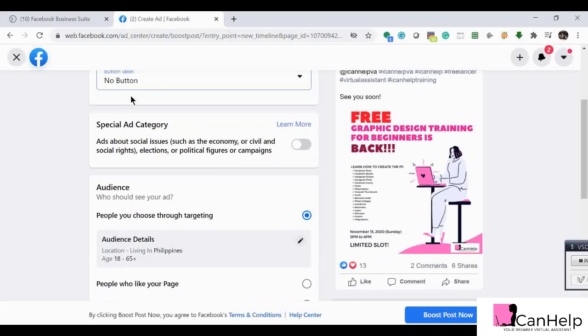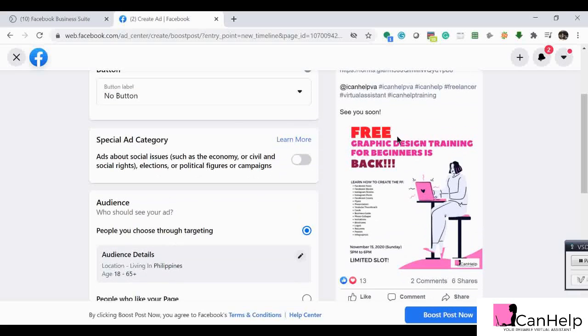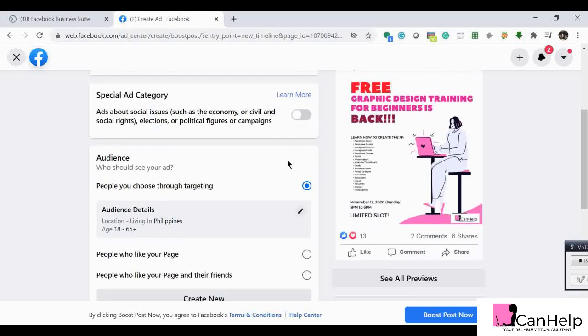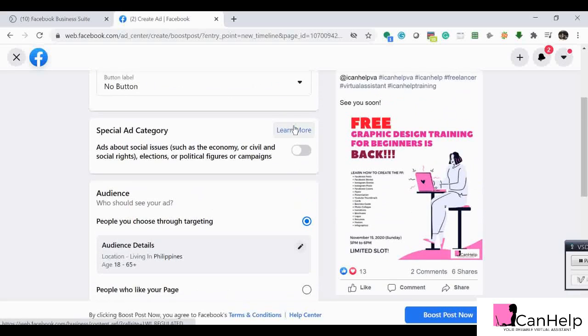Okay. Now the next one is special ad category. So if this specific post falls under this kind of category, you may want to check on this. But most of the time, if it's about a business, or about the service that you're providing, you don't really have to turn this on. This is only advisable to turn on if the post is more on political aspects, on elections, campaigns, and everything like that. Okay, so anything related to that kind of aspect, you may want to turn this on. Okay, for my example, I will not be using that one, so this will remain as is. And you can also, of course, read the learn more if you really want to dig in and understand deeper what special ad category is.